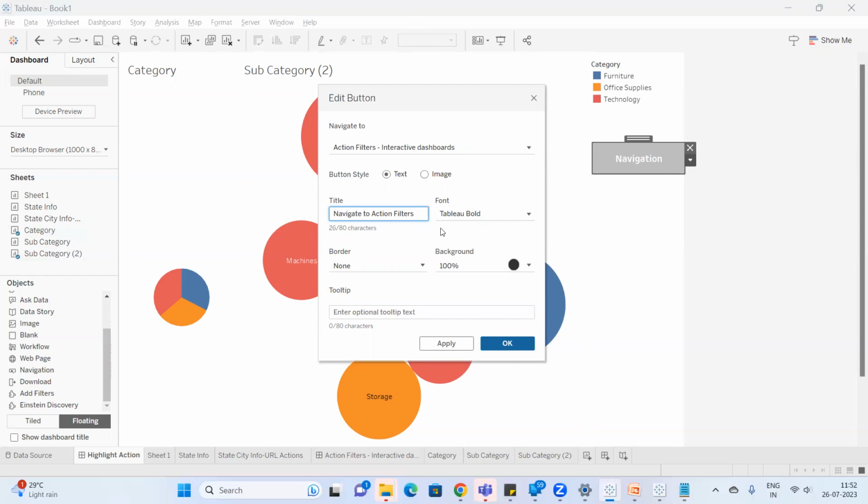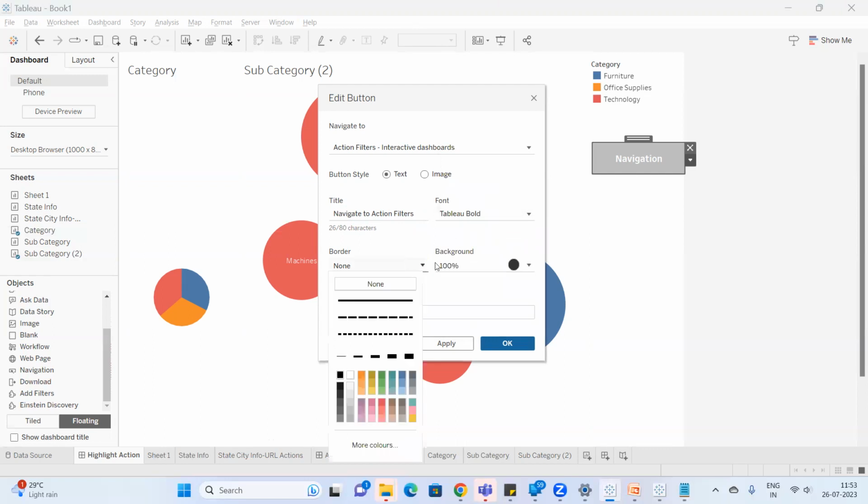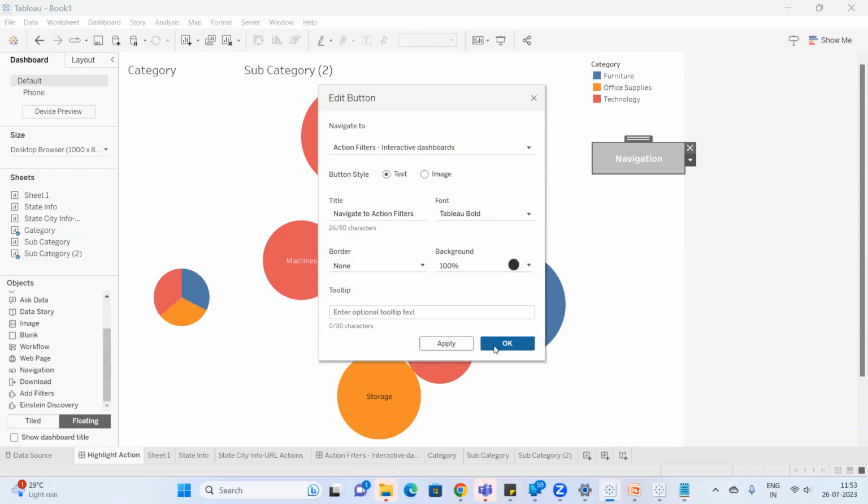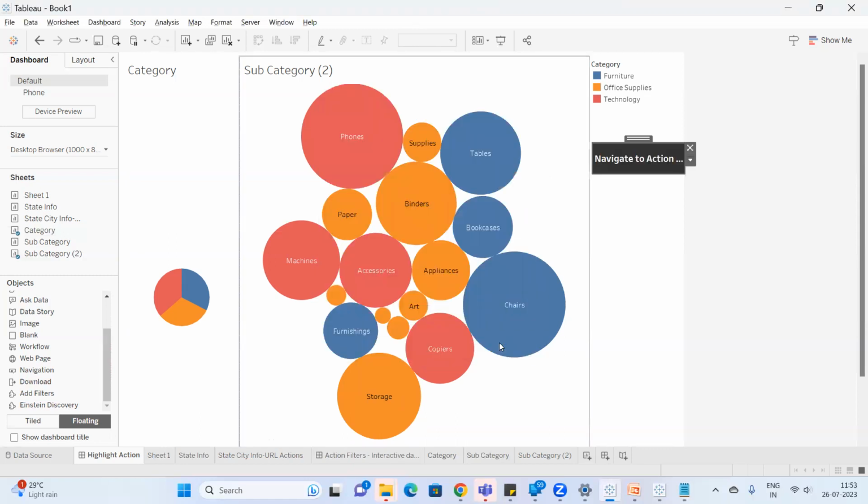So these are all the font details that you can do. If you want to change the colors, bold, italic, underline, or increase the size, all functions you can do. All formatting changes you can do. If you want to keep the borders, background, all this. So this is just a button.